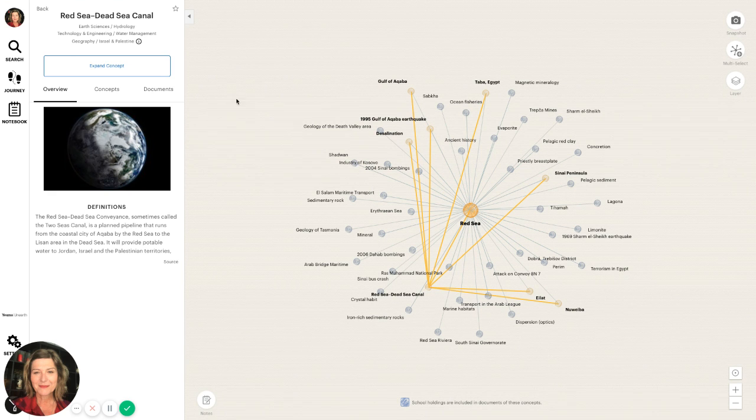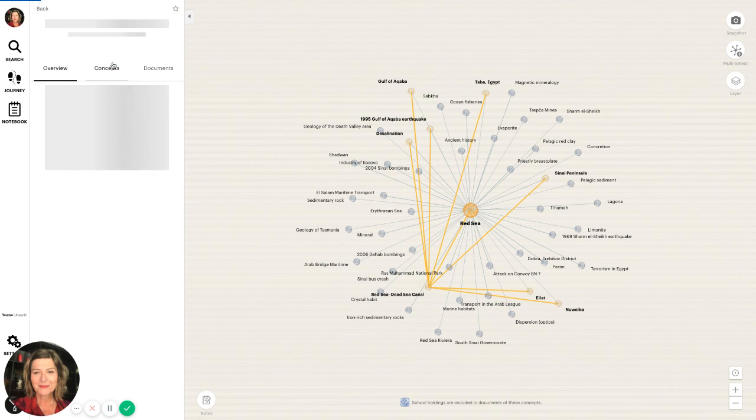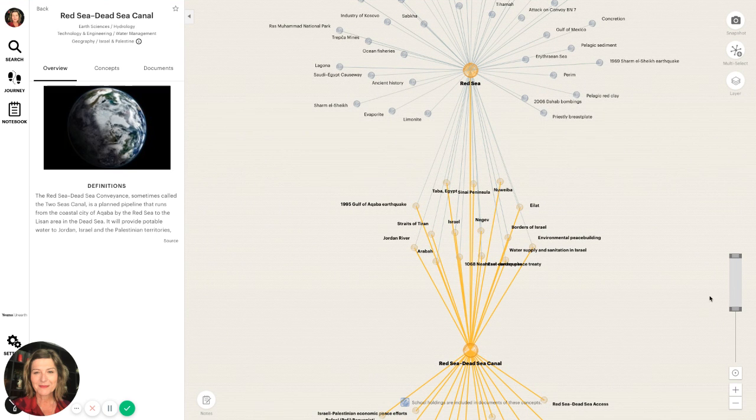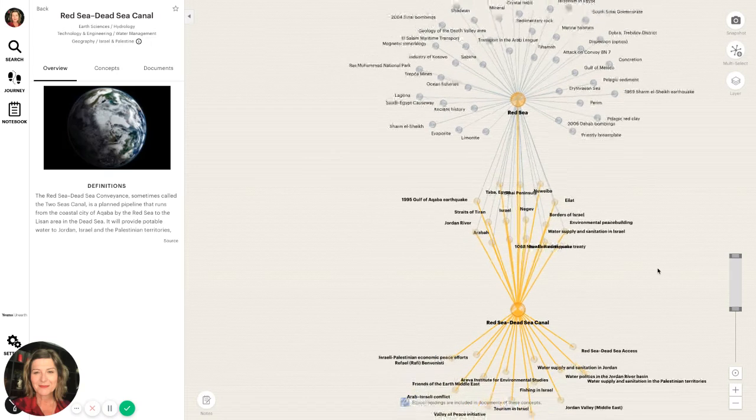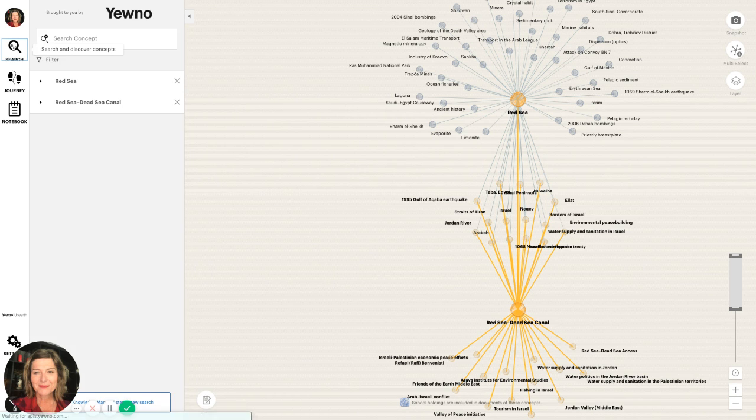Again, we have topics assigned, and we have a definition, and I'd like to expand that concept. So this is one of the connections we found through our knowledge graph, and now we have a knowledge graph that shows us the connection between the Red Sea and the Red Sea Dead Sea Canal. We can see other concepts, but I want to expand this some, and I'm going to click on search.